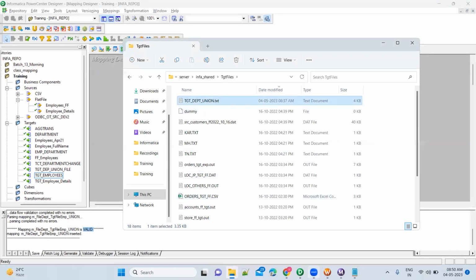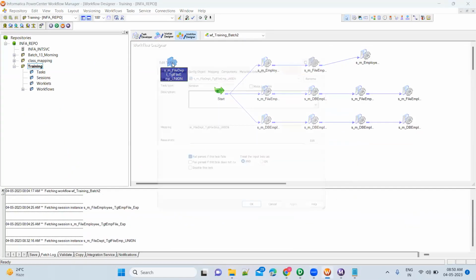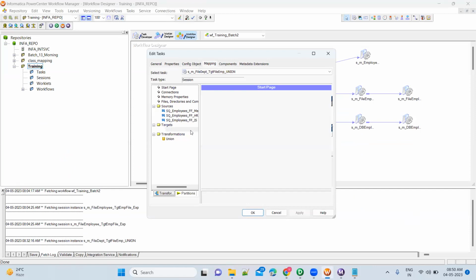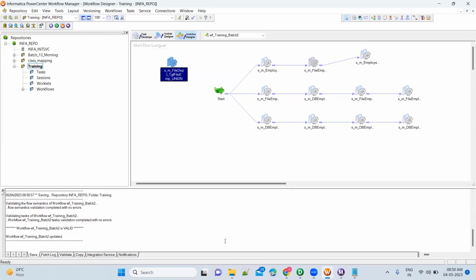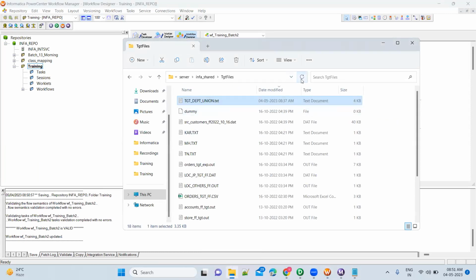Right now, if I go to the mapping and change the name here, what will happen? I'm giving union test, and I'm saving it. Will my target name change automatically in the target files? See here, is it changed? I'm refreshing it. Is the name changed? Yes, changed.